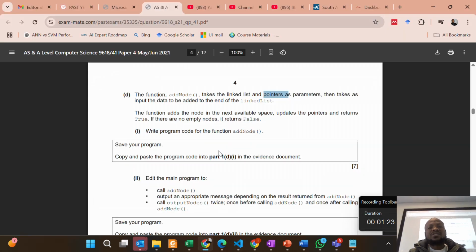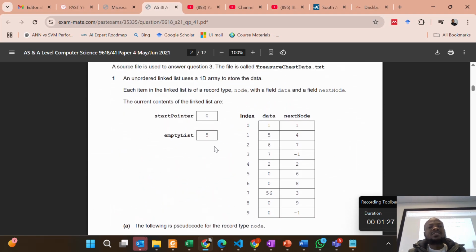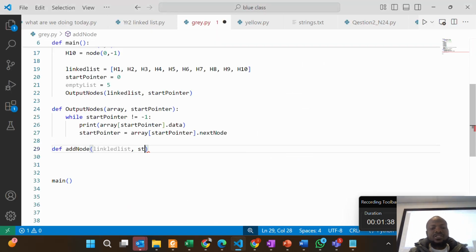What are the two pointers? Can you remember the two pointers? They are the start pointer and the empty list. Those are the two pointers. Is that understood? That must be passed as parameters. Understood, everyone? So I have the start and the empty.